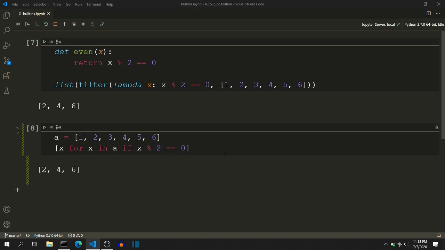This function has a lot of uses where you want to filter out the data in some data science application, or for some problems where you want to filter some elements of the array.